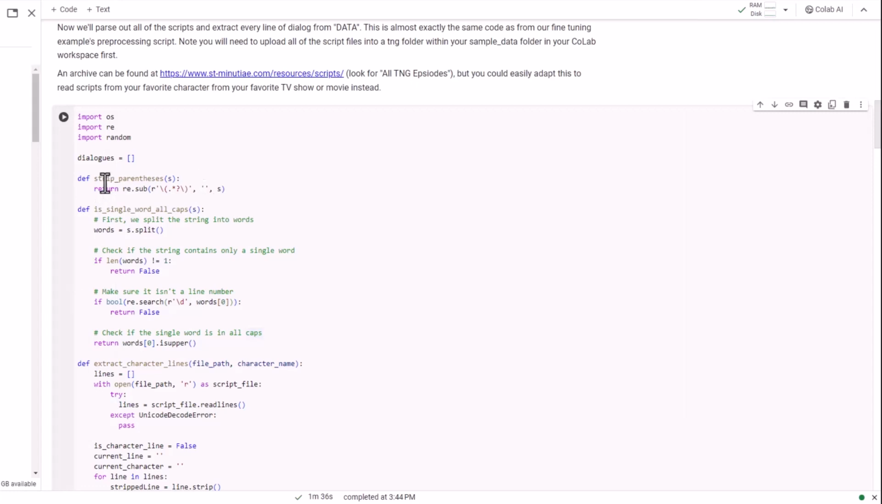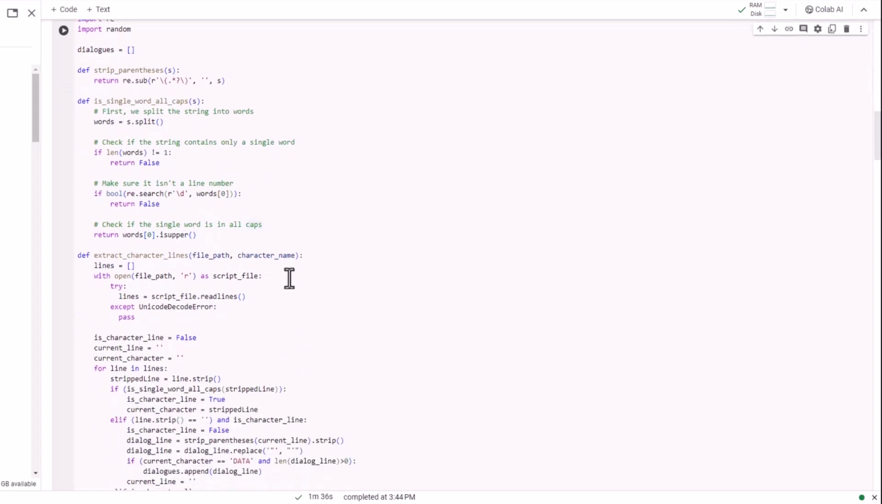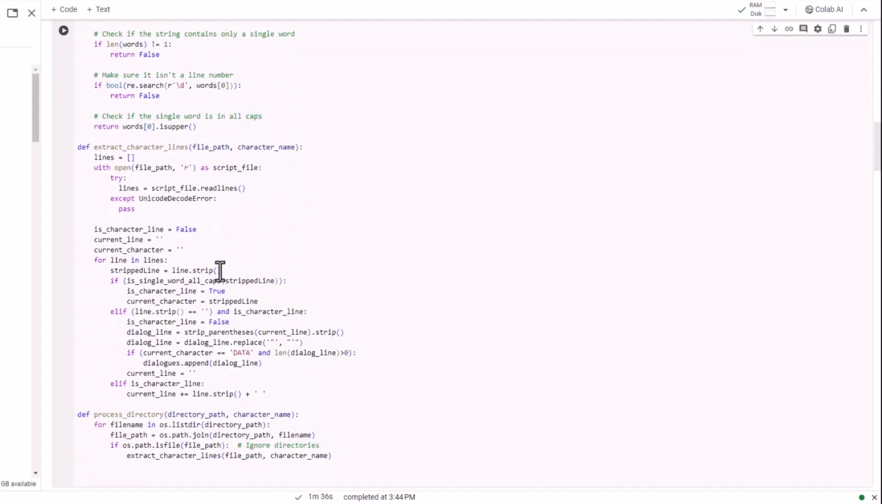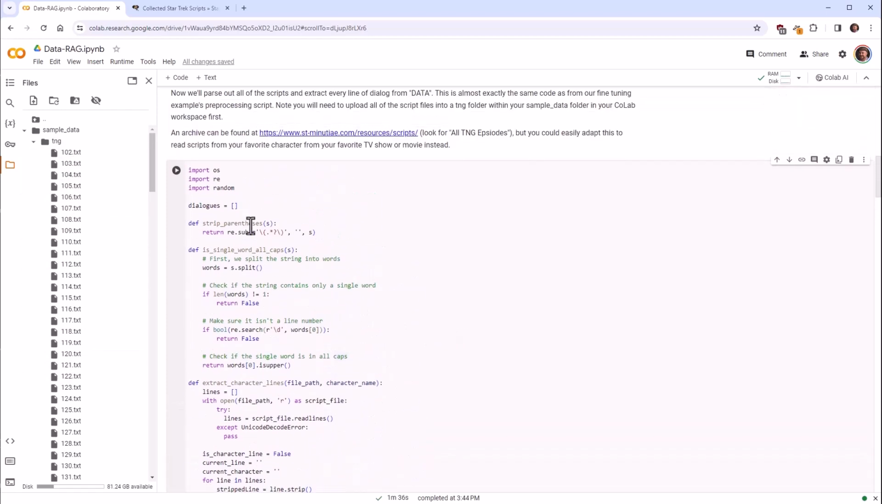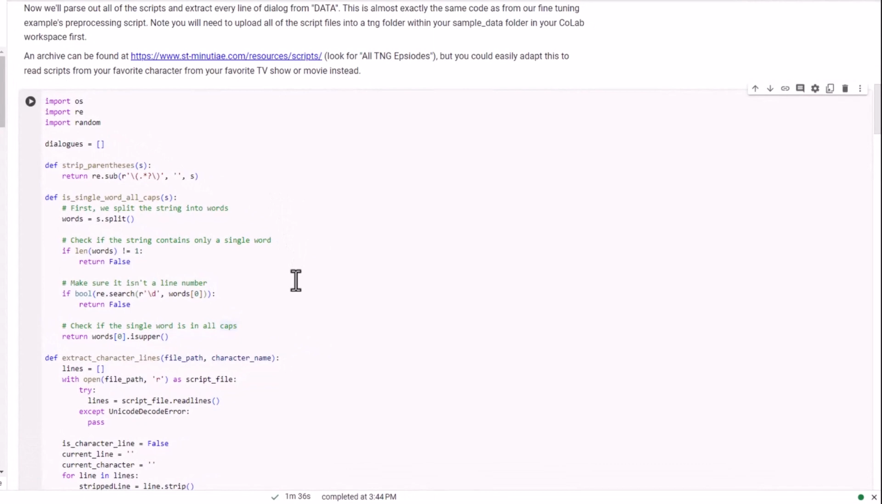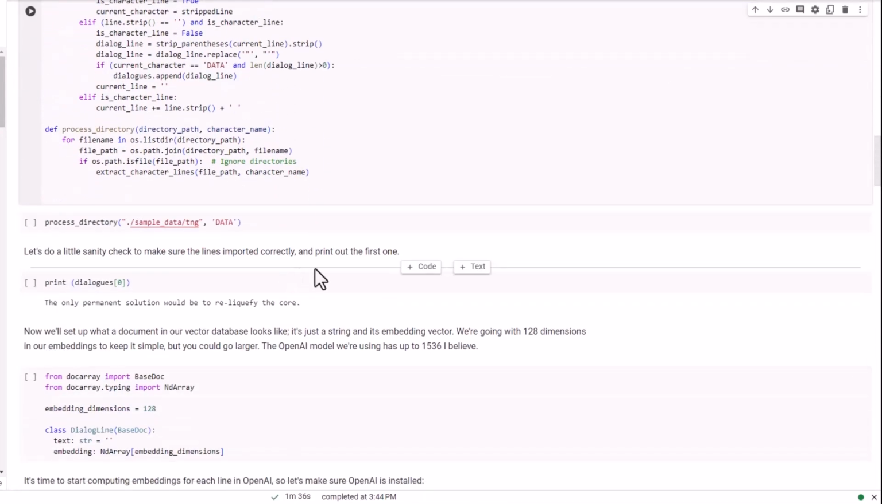So we have all this stuff to strip parentheses from things and test if something is a single word in all caps, which means it's probably somebody's name, and then extract those subsequent lines of dialogue until we hit a new line to get that one line of data. And here you can see where we're hard coding that we're looking specifically for data. There are more elegant ways of coding that for sure. This process directory function just goes through every single one of those files that we uploaded. These all represent an individual script from an individual TV show, and goes through each one of them and extracts everything the data ever said. And it puts all of those into an array called dialogues. So that we're going to have this array called dialogues that just contains everything data ever said in that TV show.